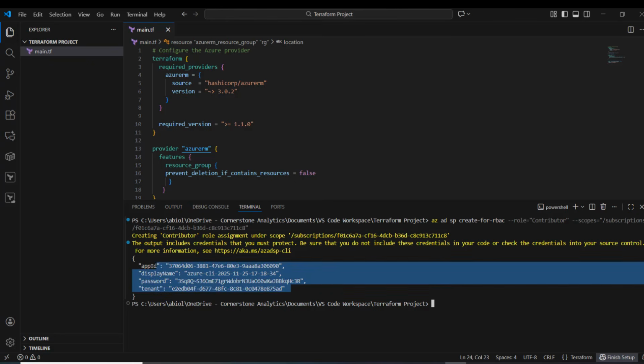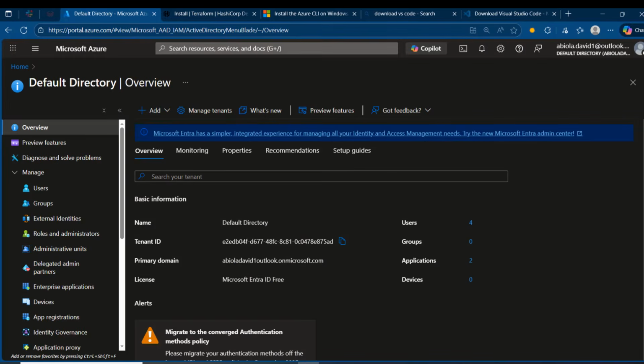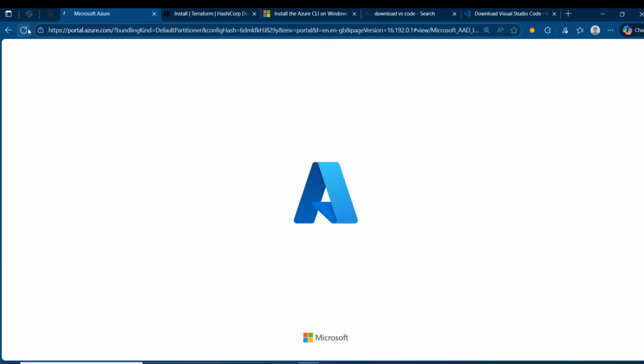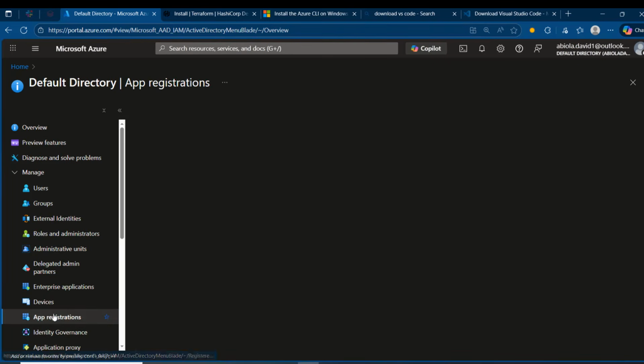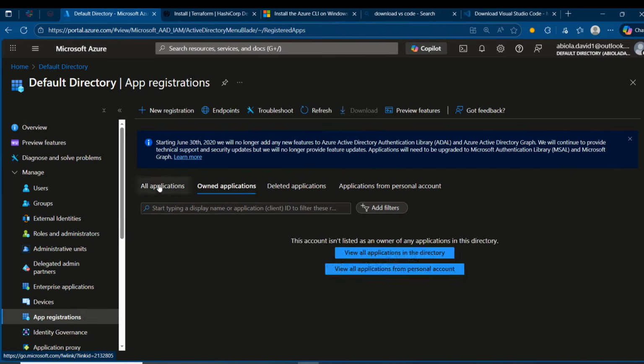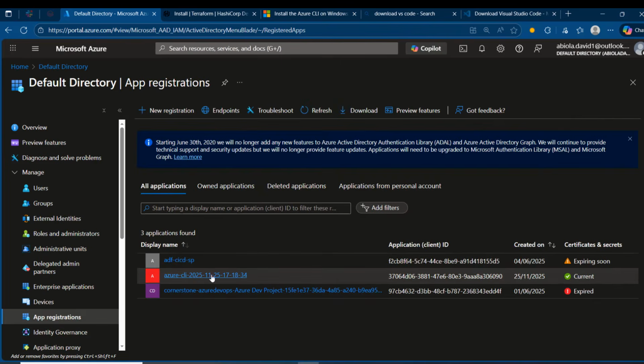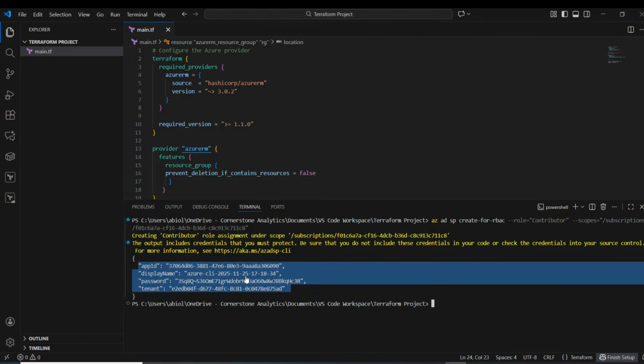But let's just understand what has happened based on this service principal creation in the Microsoft Azure portal. Let's come back here. Let me just refresh, and we can go to the app registrations, and then when I come to all apps, I can see the azure-cli. This is exactly the name that we've just seen here, the display name.